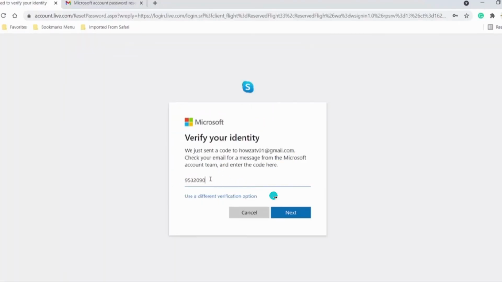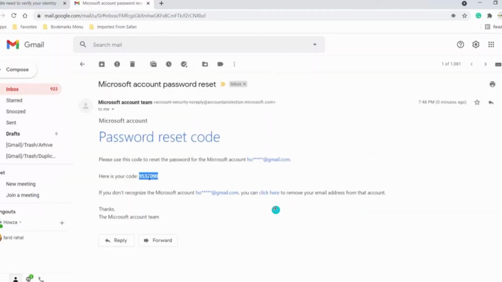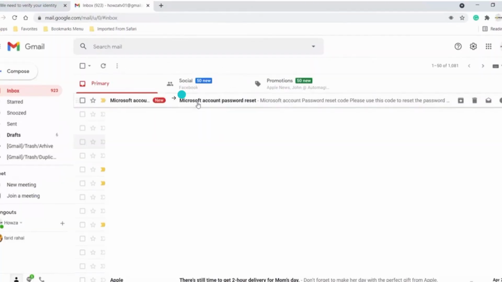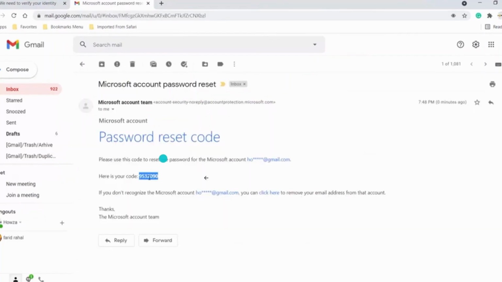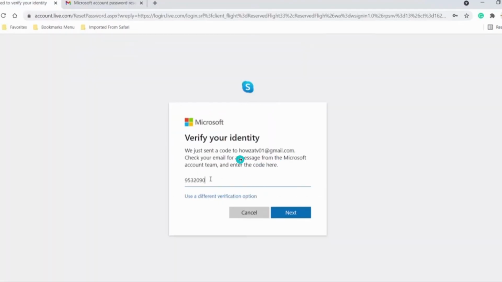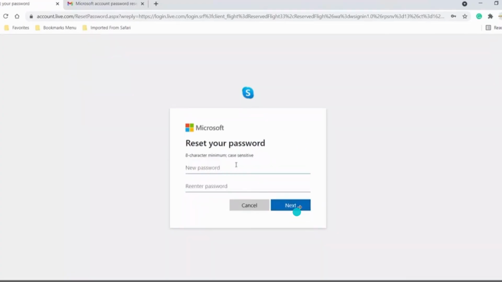Open your email inbox in a new tab or window. Look for the message from Microsoft and copy the verification code inside. If it doesn't arrive after a minute or two, refresh your inbox and check your spam or junk folder. Return to the Skype recovery page, paste the code exactly as shown, and click Next. Codes are time limited, so use it promptly. If it expires, simply request a new one.